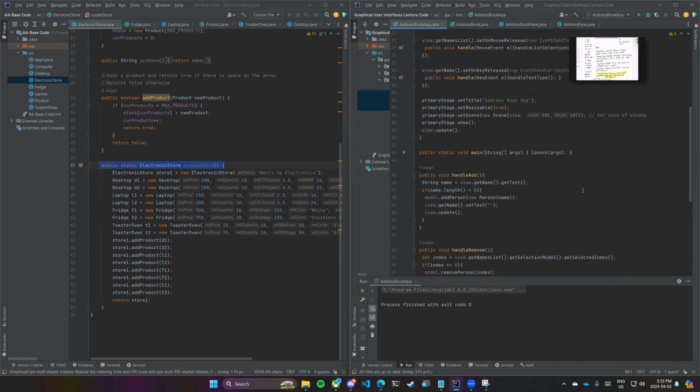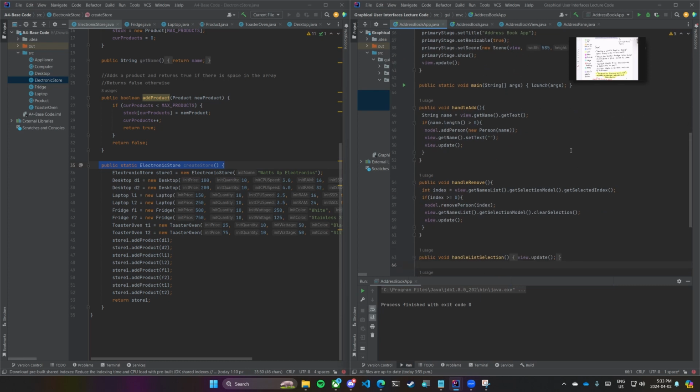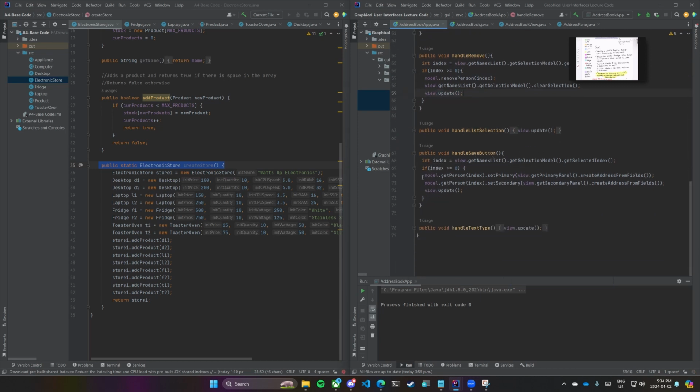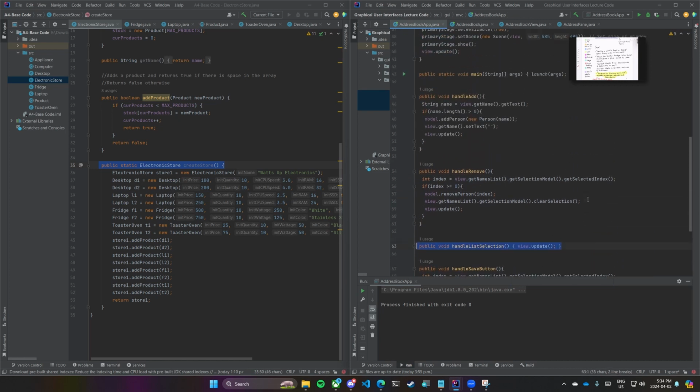And look at what happens every time we do this. Look at handle add, for example. Look at the general format: we make a change to the model, and then we call update on the view. That's pretty much all of them. For handle remove, it's the same thing: we make a change to the model, and then we call update. In this one, you just call update. You don't even have to change anything in the model. So this one too.